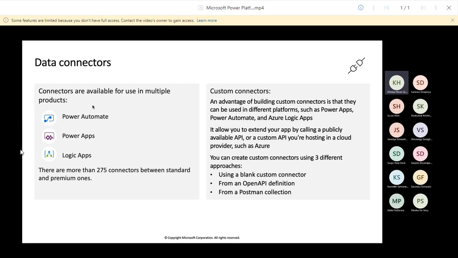Some of the popular connectors we have are Salesforce, Office 365, Twitter, Dropbox, Google services, SharePoint, and you can bridge your data source to your app or from your workflow, which allows you to convey your information back and forth. About custom connectors, you can see on my screen, it allows you to extend your app by calling a publicly available API or a custom API you're hosting in a cloud provider such as Azure.